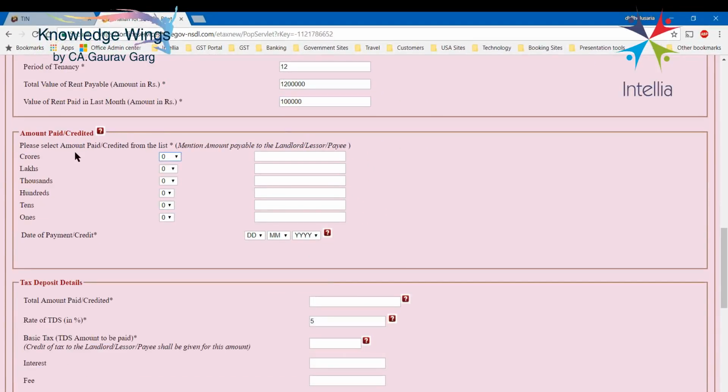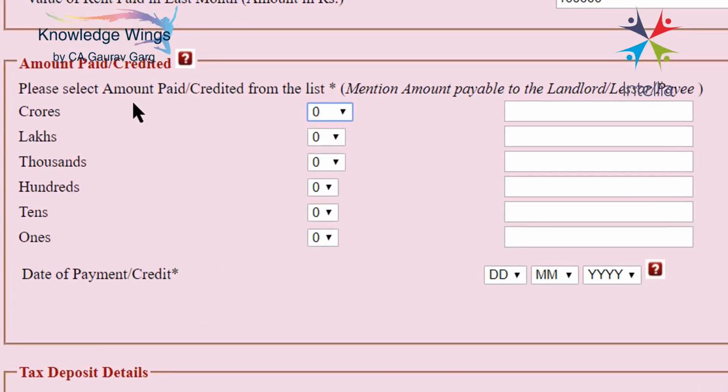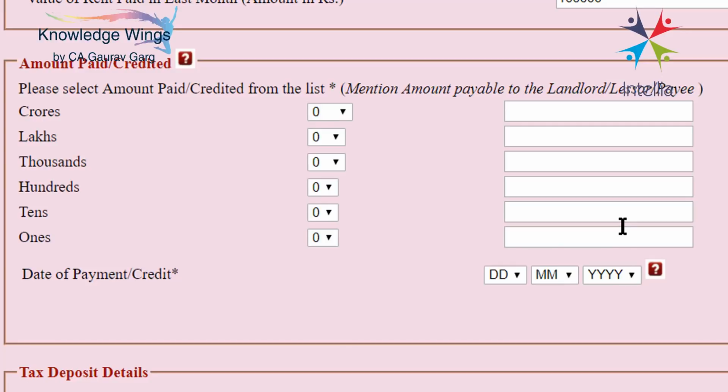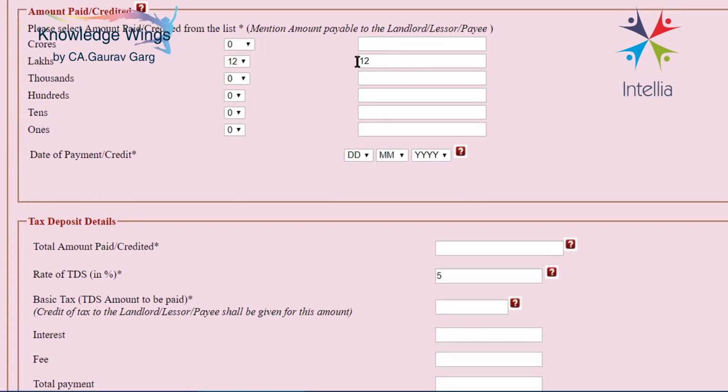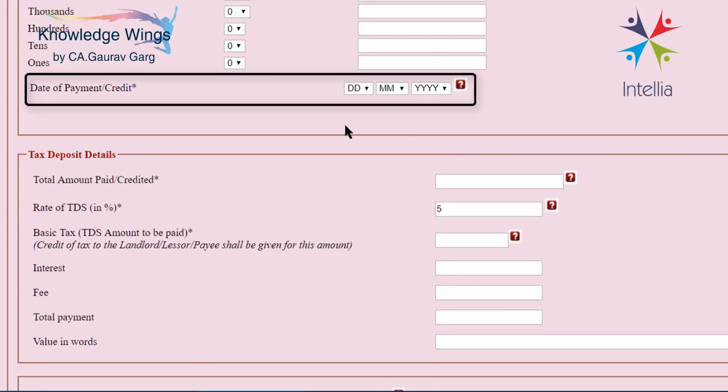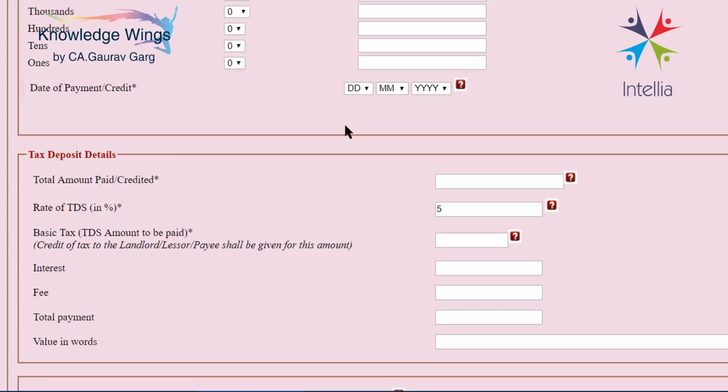Now in the next section, it is asking for the amount paid or credited. Since the total value of rent payable is 12 lakh and I am also deducting the rent TDS for 12 lakh, I will select 12 here, and 12 is automatically shown before you. Now, the date of payment or credit. This is a very important question. If I select an incorrect date, it can lead to payment of taxes, not only taxes, even payment of interest as well as late fee under Section 234E.